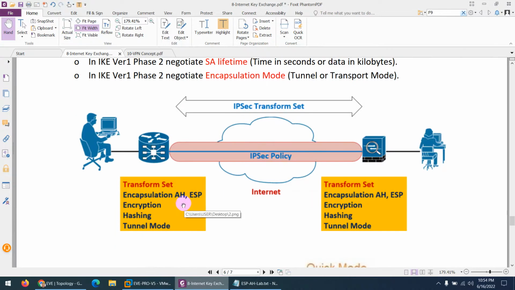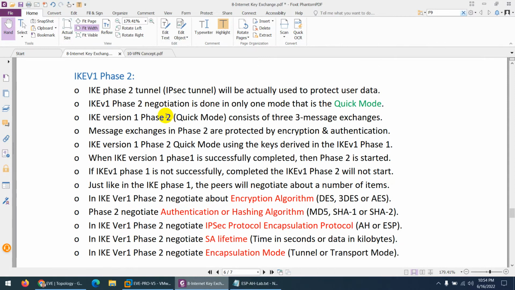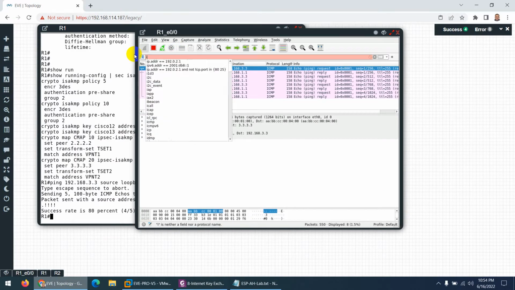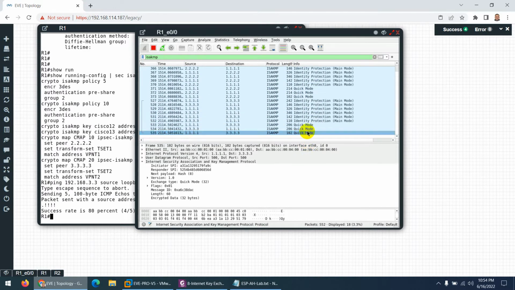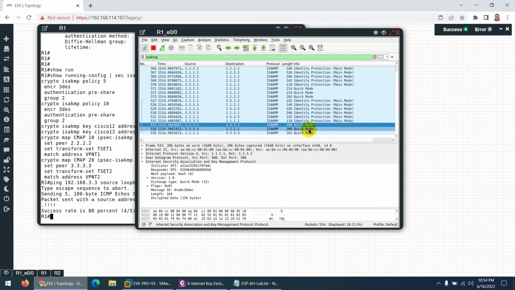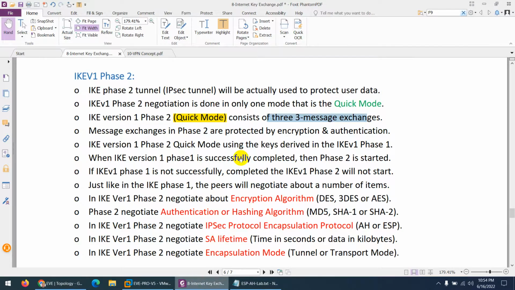There is a separate topic about whether you are using AH or ESP. But in phase 2, there is only one mode, which is called quick mode, and there are 3 messages exchanged. So if I type isakmp again, you are going to see here quick mode. Only 3 packets are there, and all of them are already encrypted, because there is another tunnel already which covers these packets as well. So the 3 packets are already encrypted, and this is phase 2. 3 messages are exchanged.